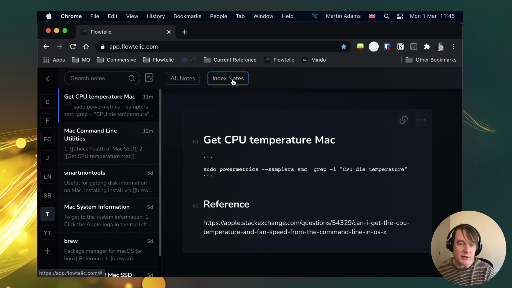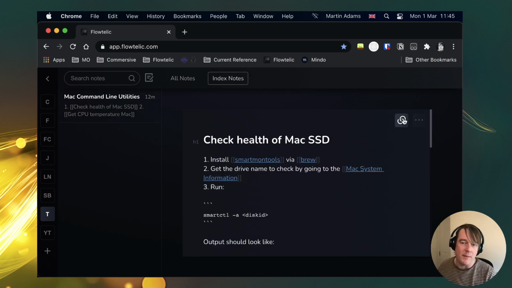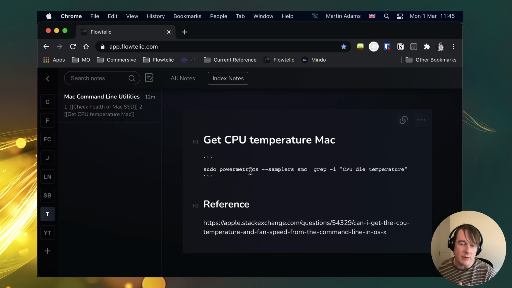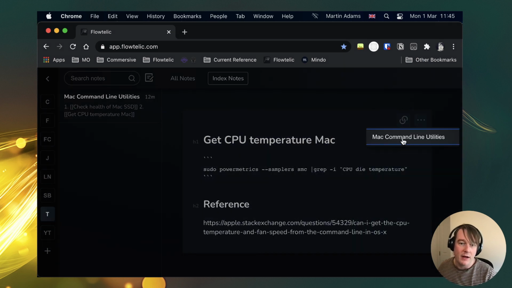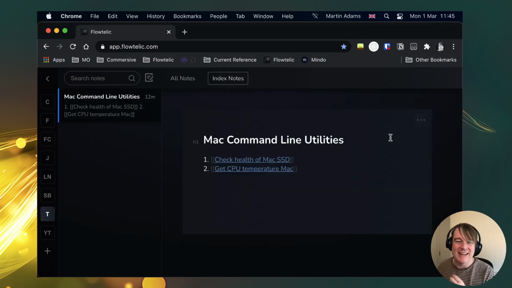I've got two index notes here. Like just Mac command line utilities, how to check the health of my Mac. Okay, that's cool. And then how to get the CPU temperature of my Mac. Fun fact, I was doing that one because I just ran something and my fans were whirring, and I was waiting to see how long it would take before I can record this video without my fans going really noisily.